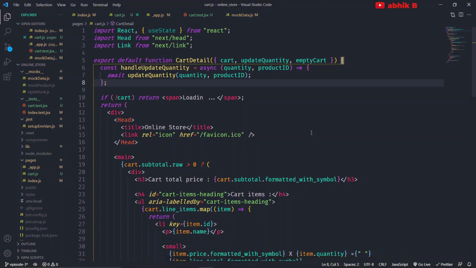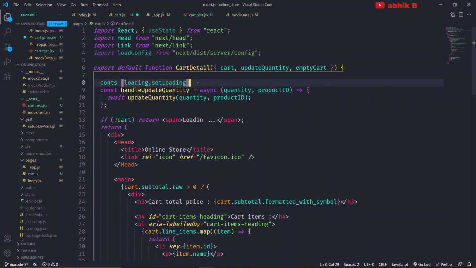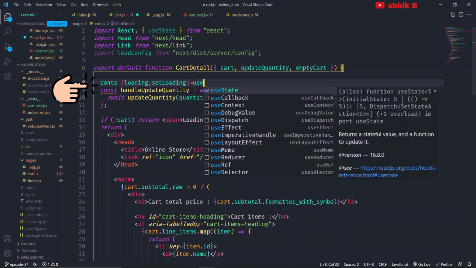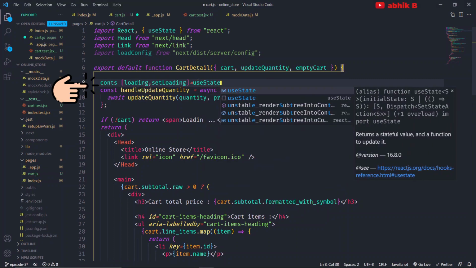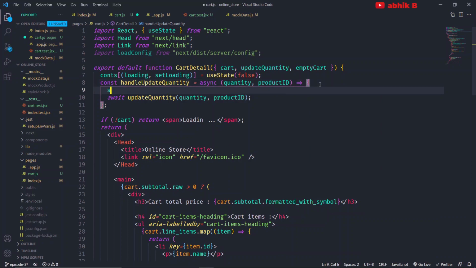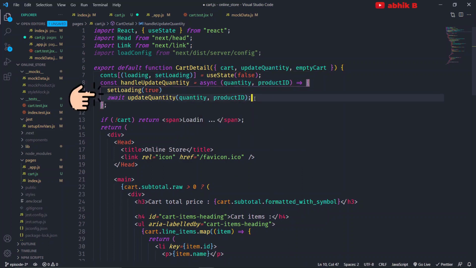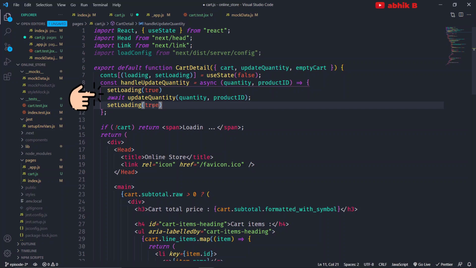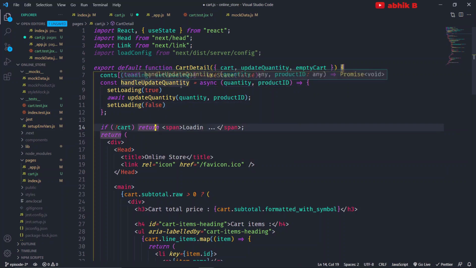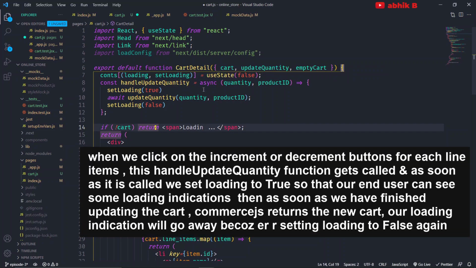Now here I will introduce loading states, and I will use useState, which I have already imported, and initially it should be false. We'll do something like true, and then copy the same line and turn it to false. So what will happen is when we click, this handle update quantity function will be called, and then it will be set to true. Now as the commerce.js server returns a response, only after that we will set it back here.